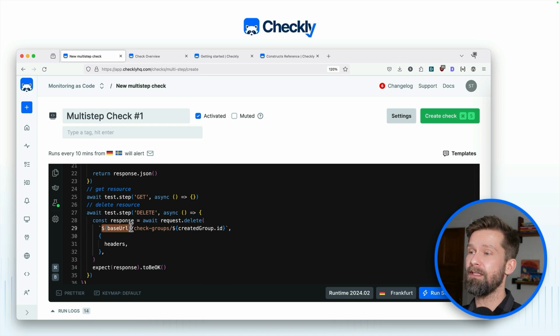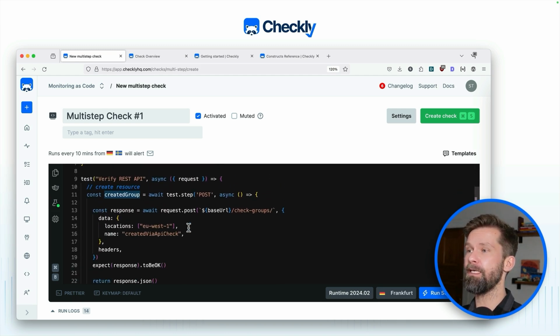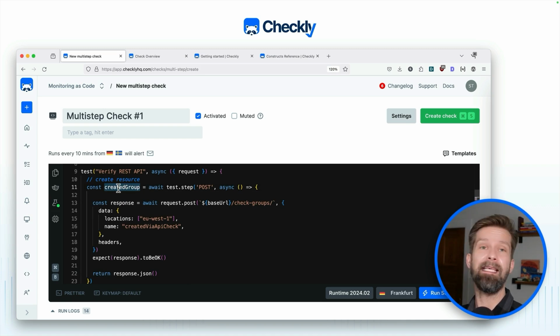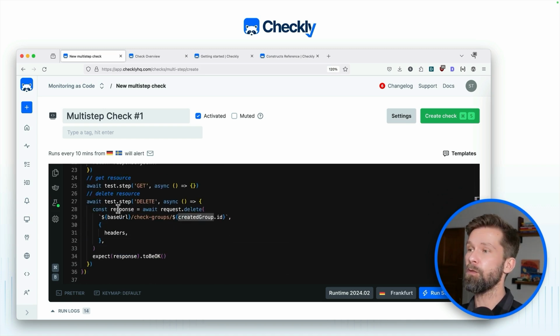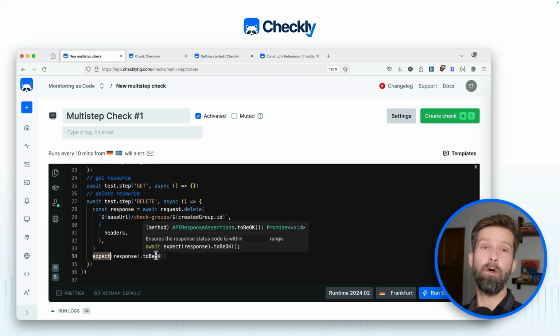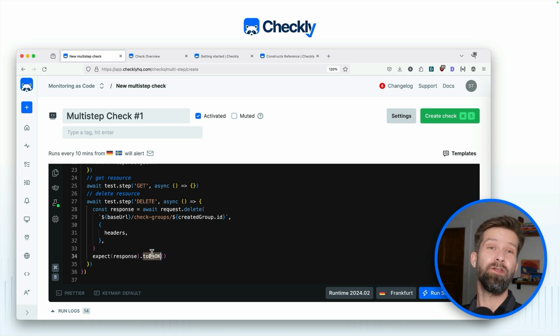Similarly, we're reusing the base URL, the check groups, and here we have the result of our first HTTP call that we had here in this created group variable. So with this, we can now make a delete call, and we also check if there was a green status code. And with these two steps in place, we can run our check again, and let's see what we get.